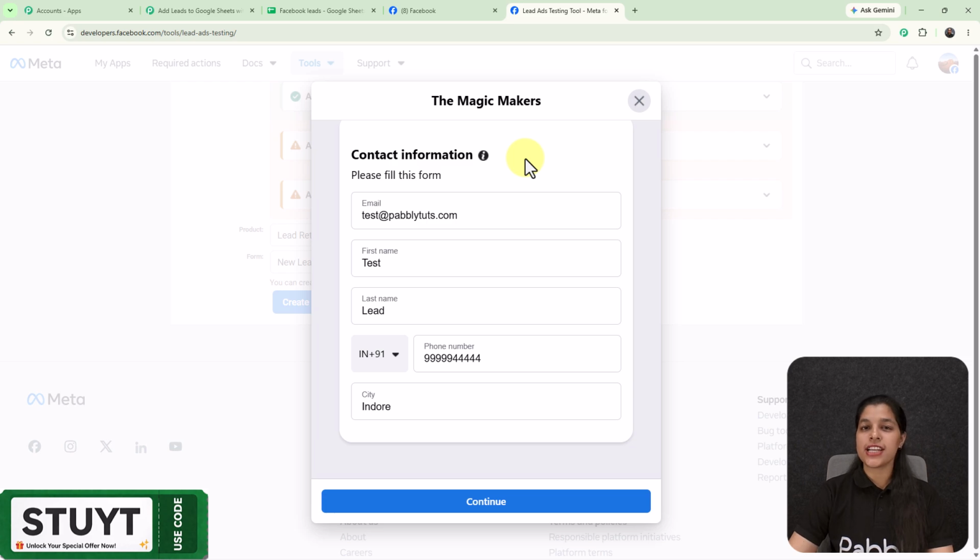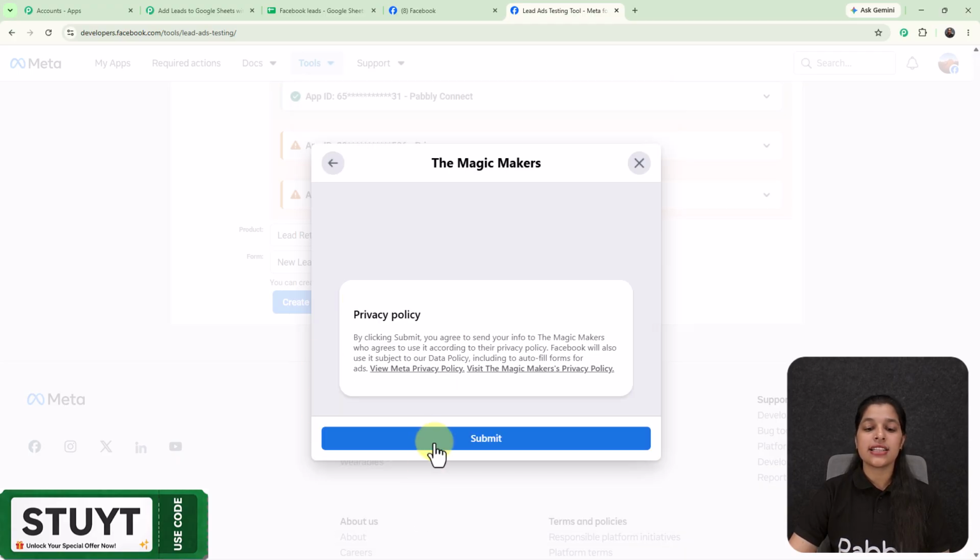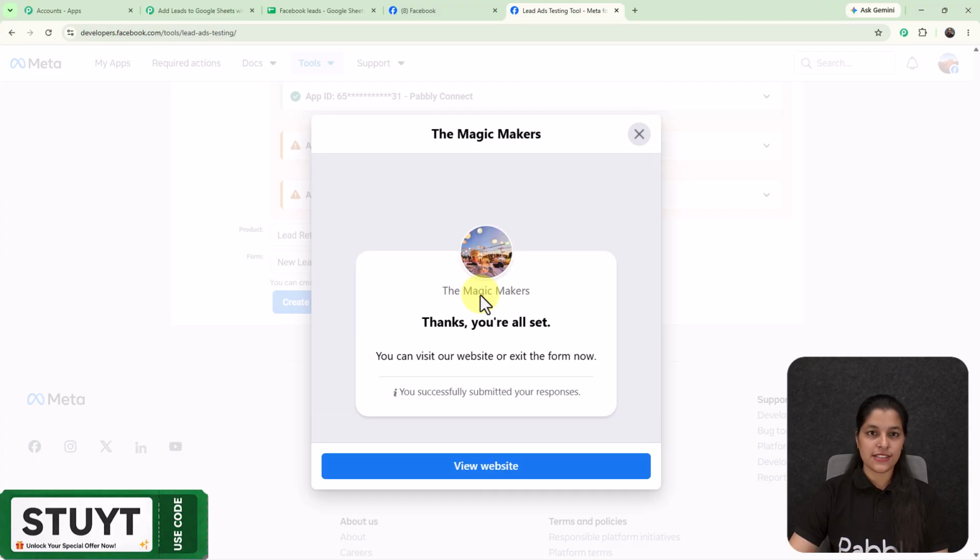Let me fill my Facebook lead ads form and you will see the magic of this automation, where I will be automatically receiving this lead over my Google Sheet. So here I have filled this form, providing the email, first name, last name, phone number and the city. Now let's click over this continue and submit button for submitting our Facebook lead ads form, which is successfully submitted.